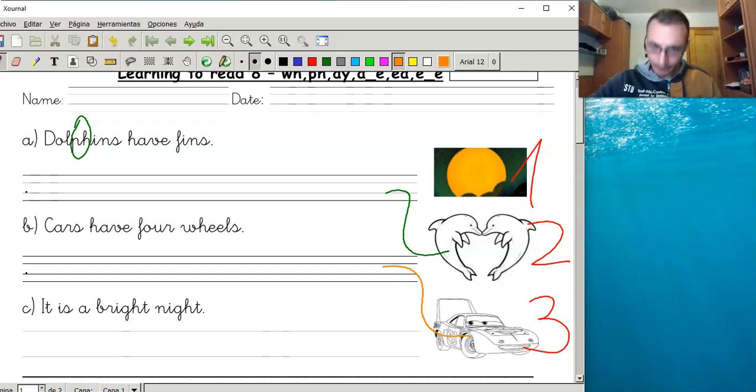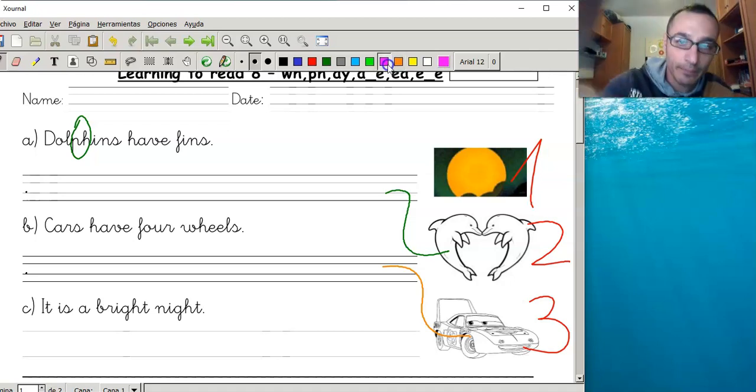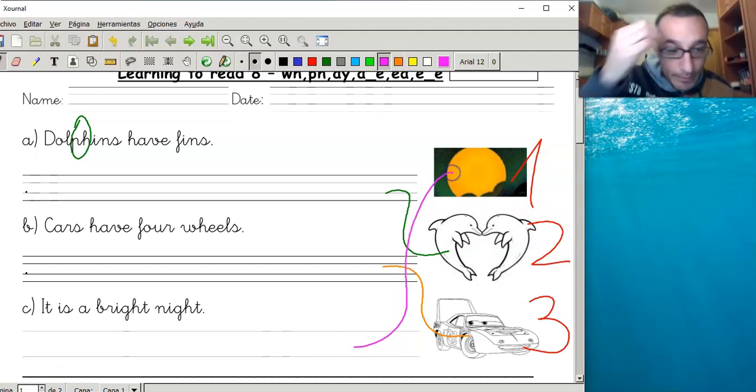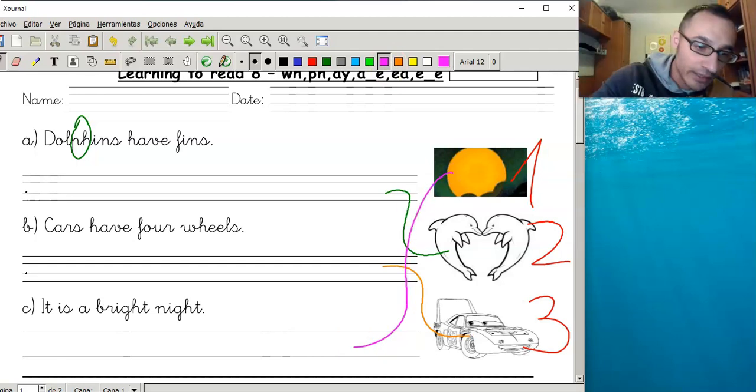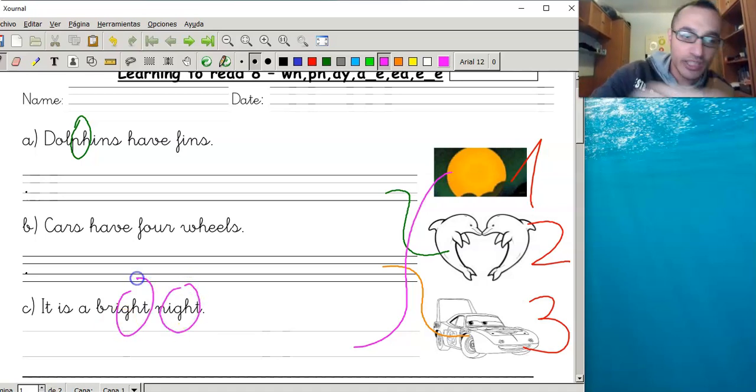Picture 3. Finally, last one, last sentence is letter C. It is a bright night. And that goes to picture 1. Now, remember that you always have to write I-G-H here. It's always I-G-H. Well, bright and night, okay?